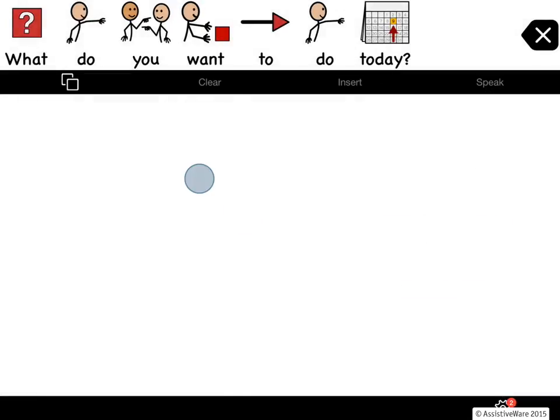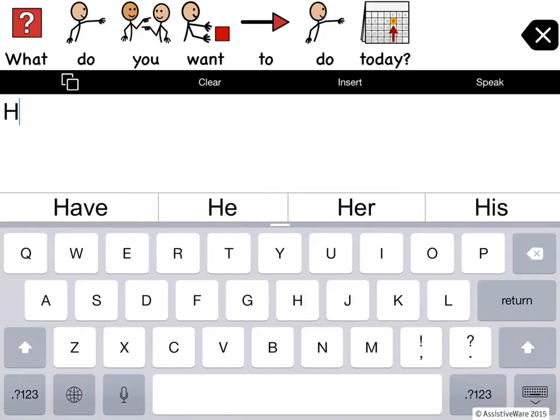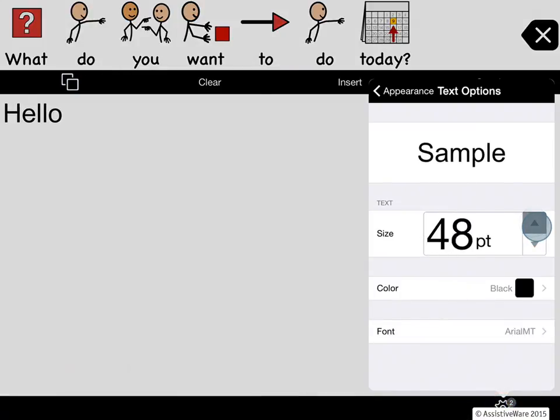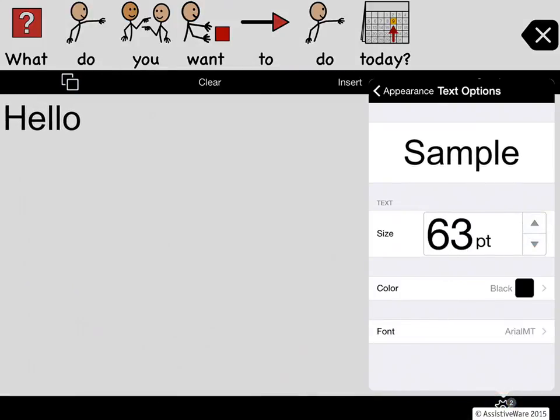Let's put a little bit of text in here. Let's say hello, and then go back to my options. And you can see I can change the text size here. I could also choose a different font or color. I can also adjust the word prediction.